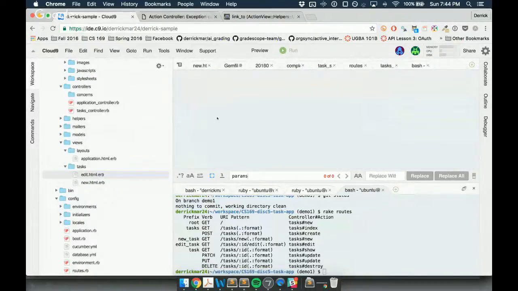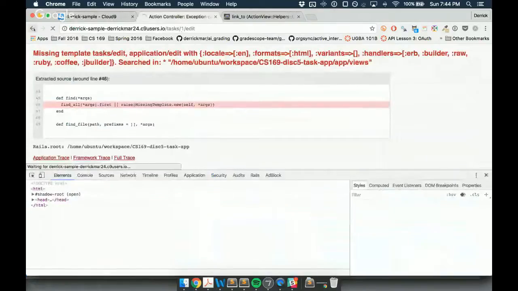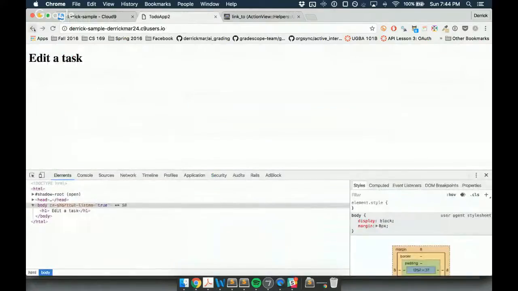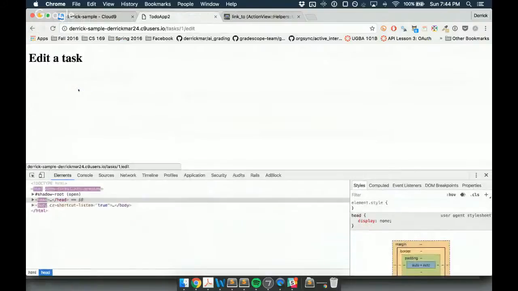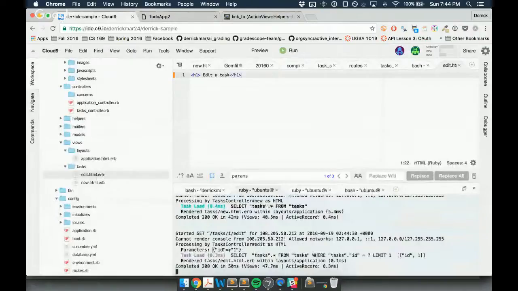All right, and let's add HTML here, edit task. Cool. So if I refresh now, oh, it shows. And now if you look at the server, you can see that there are parameters passed in with ID equals 1. Before it wasn't showing it because it was erroring out beforehand, but now you can see it's actually passing parameters. Cool.